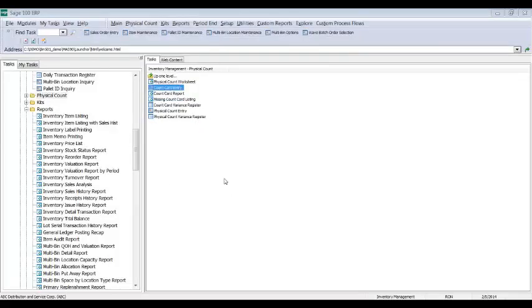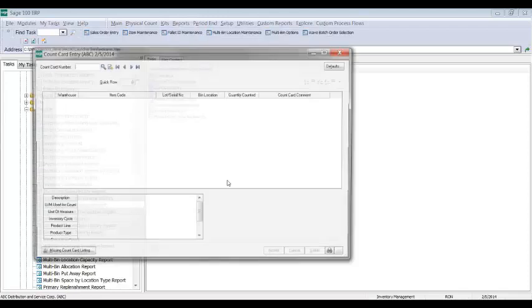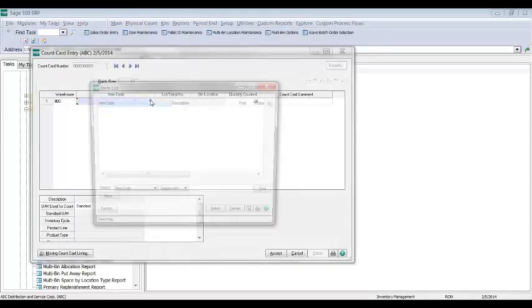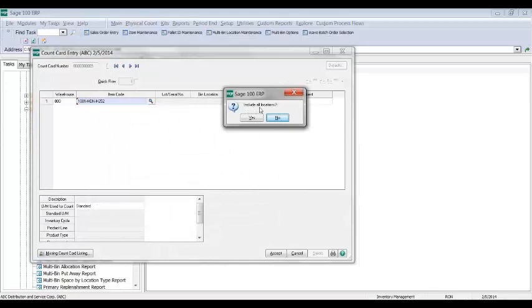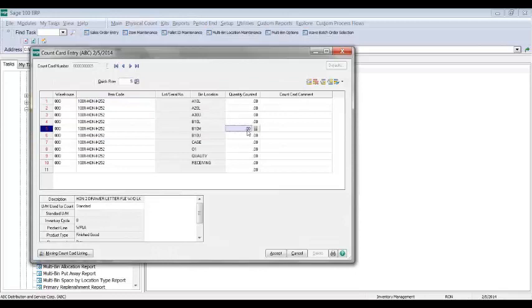In count card entry, I can explode. I can select an item, and it says include all locations. If you're familiar with the regular MAS 90 feature for lotted inventory, as I select a lotted inventory item, it will say, do you want to include all lots for this location, or all lots for this item. In this case, I can include all items here. I can choose to include as much inventory as I want.